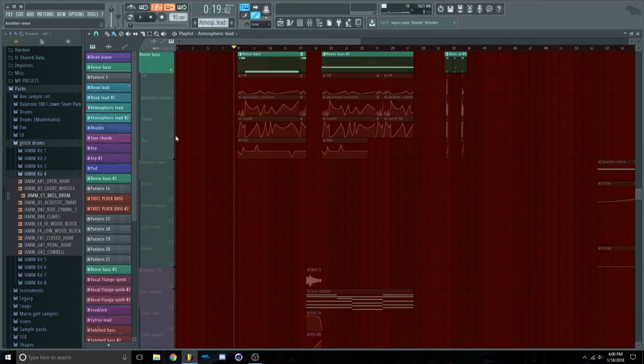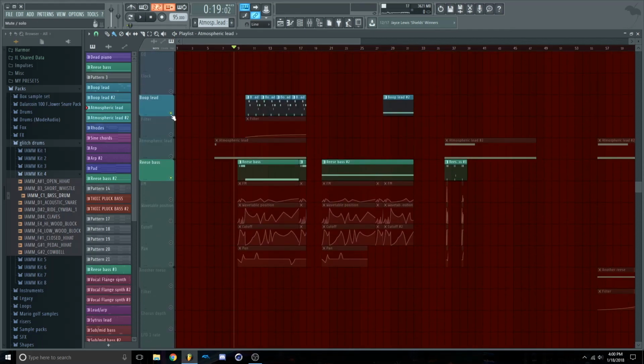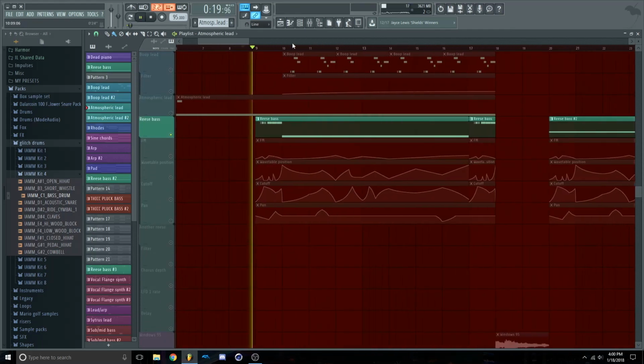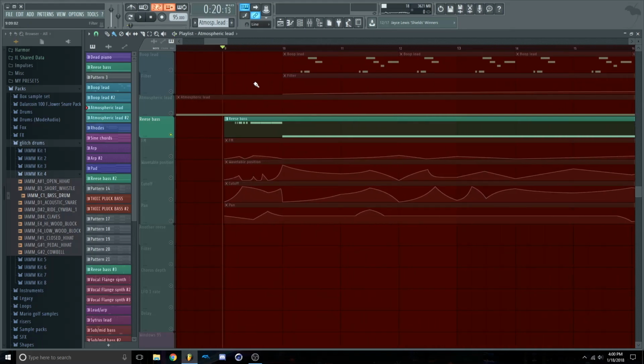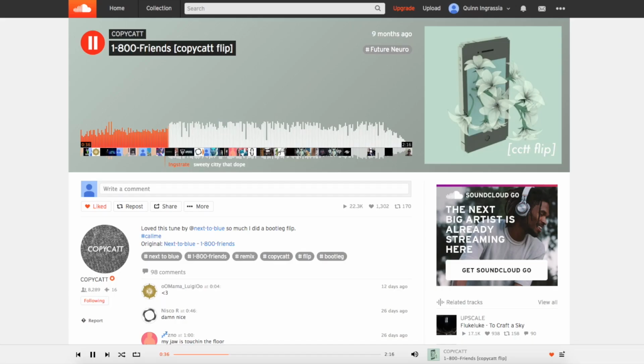Okay. Here we're getting into some crazy sound design. So this is a Reese bass. It's pretty grungy, like it's got a growl to it. There's a lot of really good Reese artists out there, like Copycat. He makes amazing Reese basses.